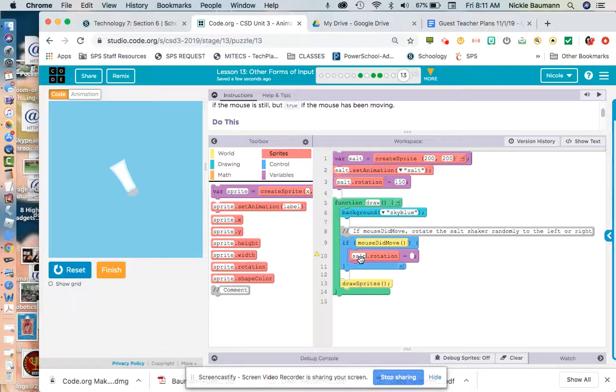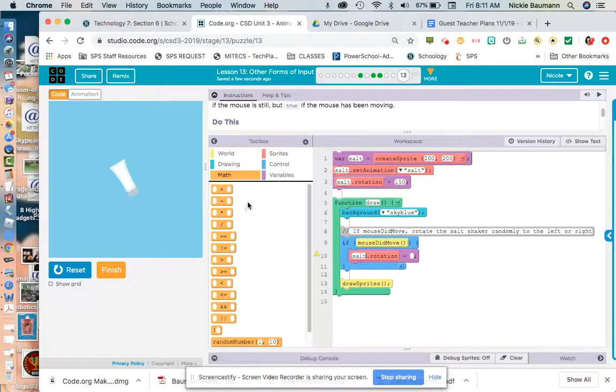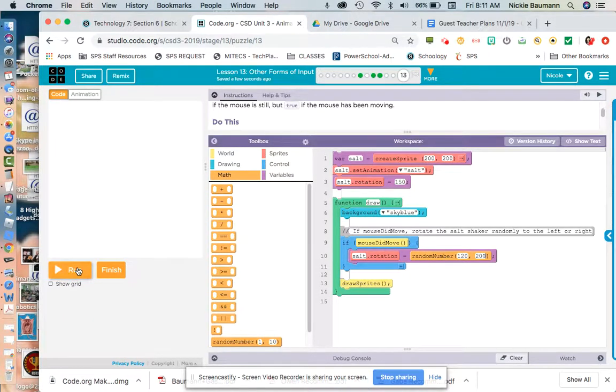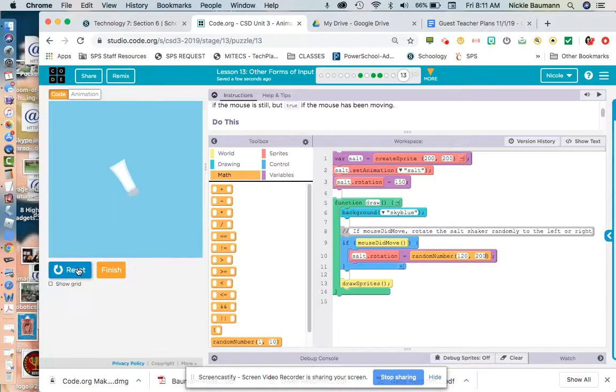And I'm going to pick a random number now. So it's going to rotate by a random number, so I need random number. My lowest, I'm going to try 130. Well, let's try 120 and maybe 200 and see what happens. I am going to reset and run. So let's see if my mouse gets close to it. See how it shakes?